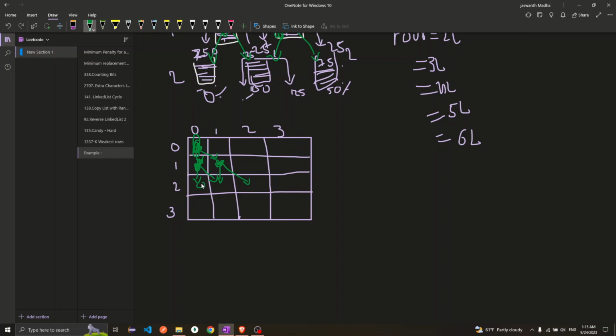The water which is overflowing from this cell will go to this cell as well as this cell. The water overflowing from this one goes to here, here. The water from here goes to here and here. Now let's do a dry run.